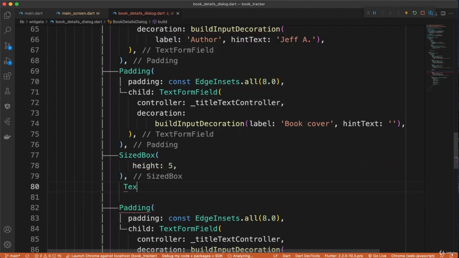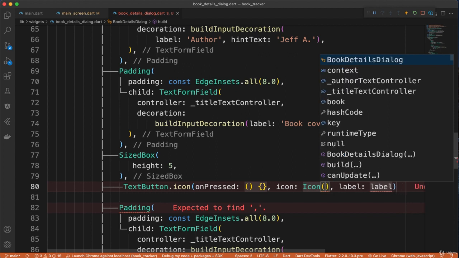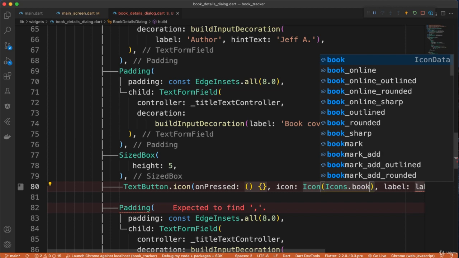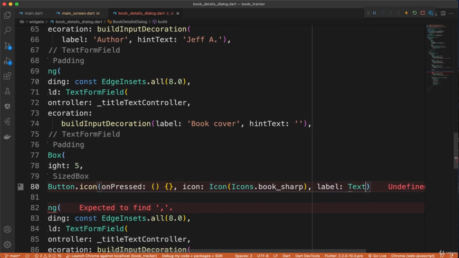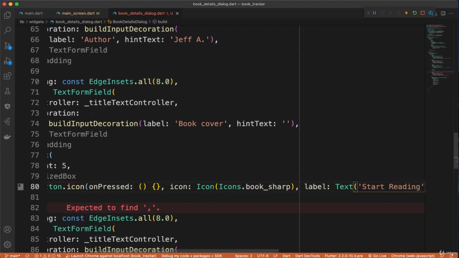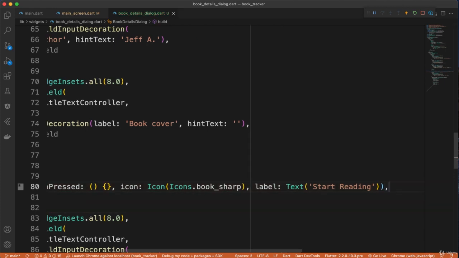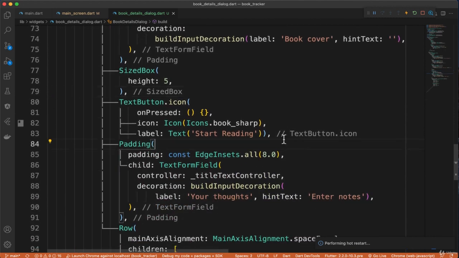And then let's put a TextButton.icon like this. For the icon, I'm going to put Icons, and the icon I want in this case is going to be book_sharp. That works. For the label, I'm going to say Text. It's going to say Start Reading, like this. Forgot to finish with our semicolon, I think. Let's put a comma there. All right, so we have that.